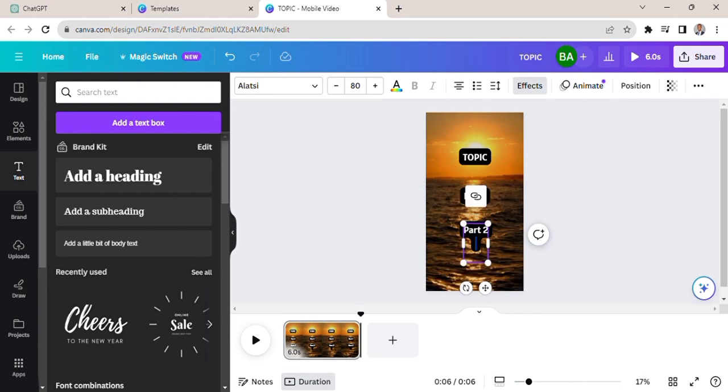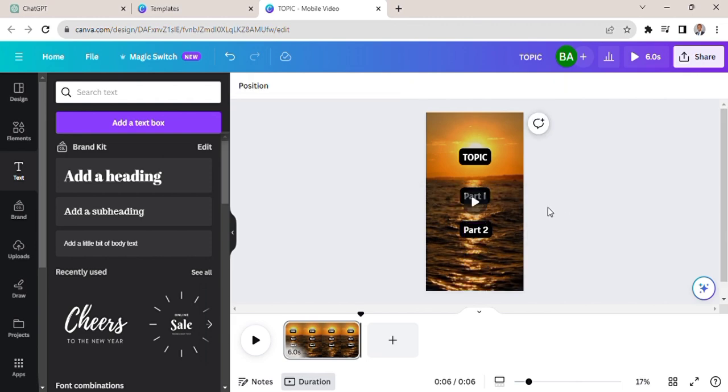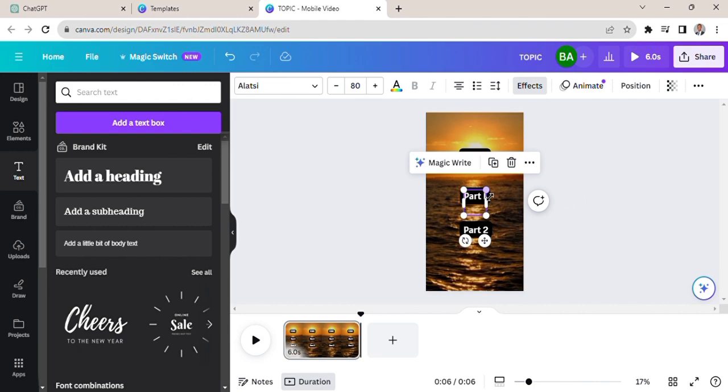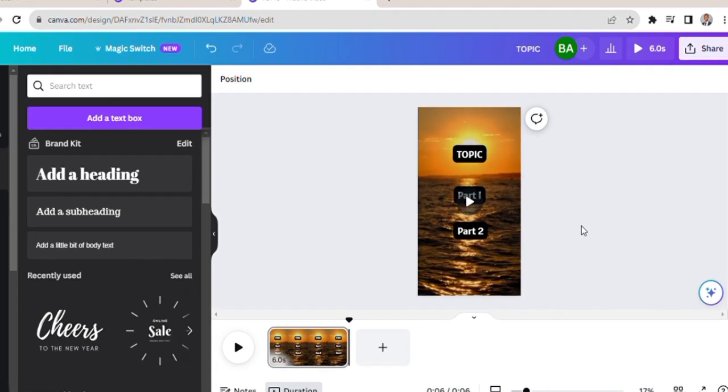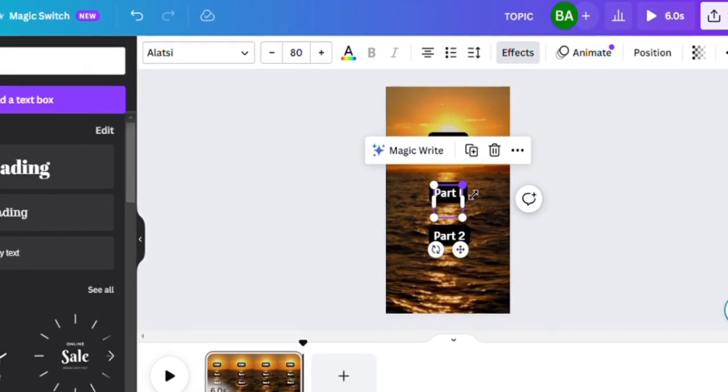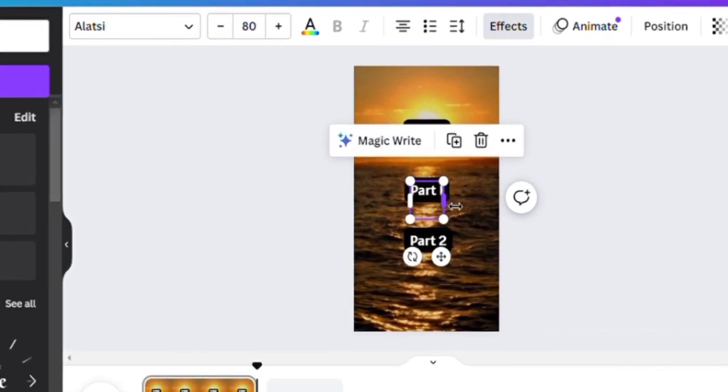At this point, we want to adjust the flow of the text so that it doesn't go beyond the Canva. So you see that while I'm adjusting the part 1, there is a margin that comes up.